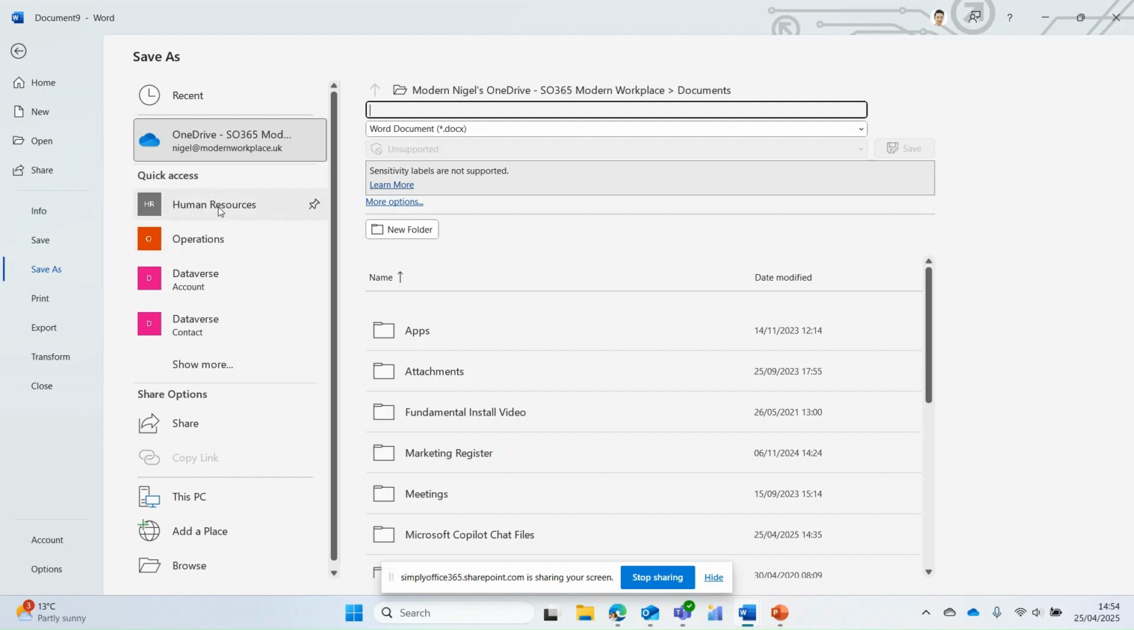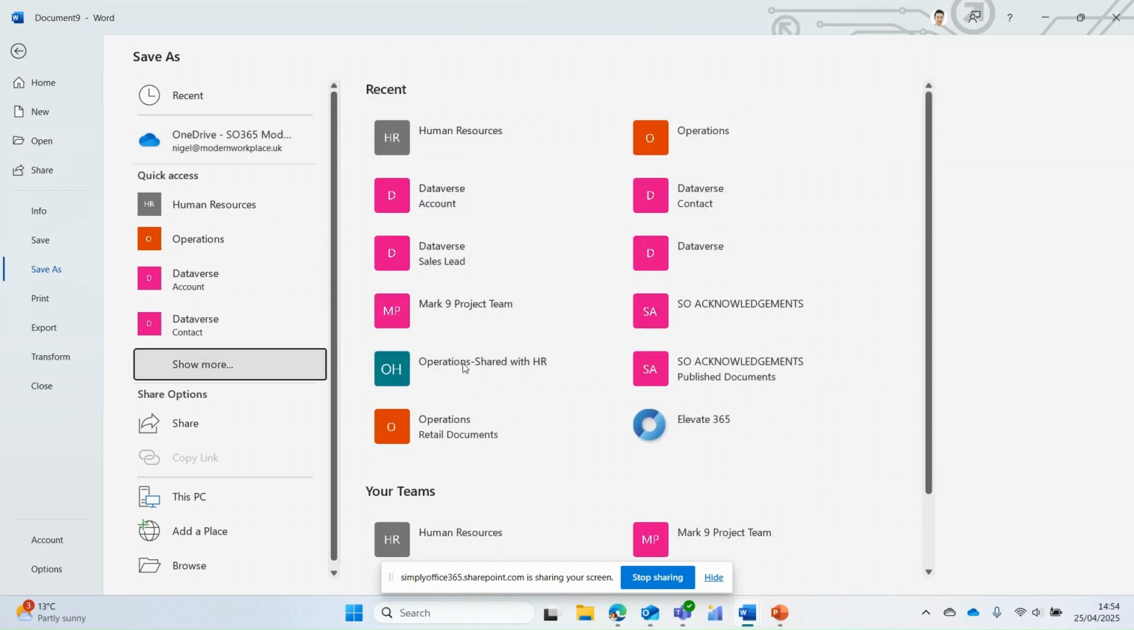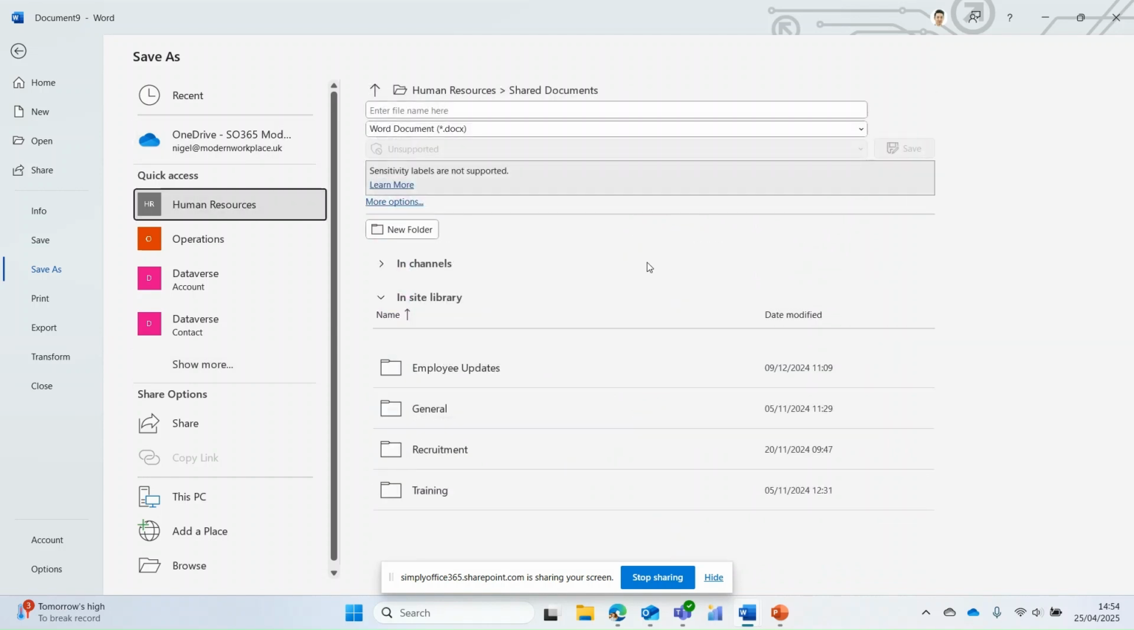Now, if it wasn't here, we could press show more and we then see a list of all of the teams we have access to. But we're just going to click on human resources. And now we're looking at the document storage within a human resources team.